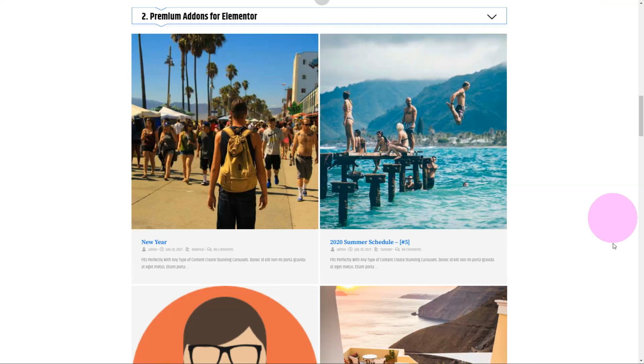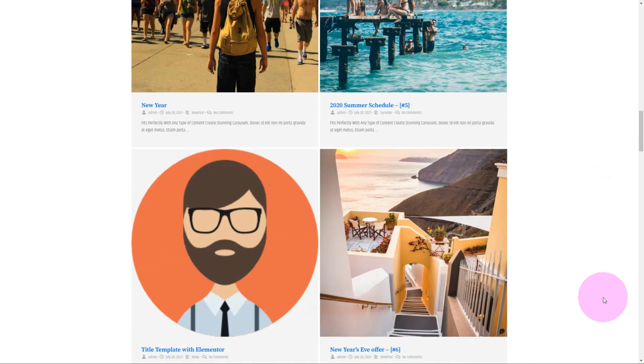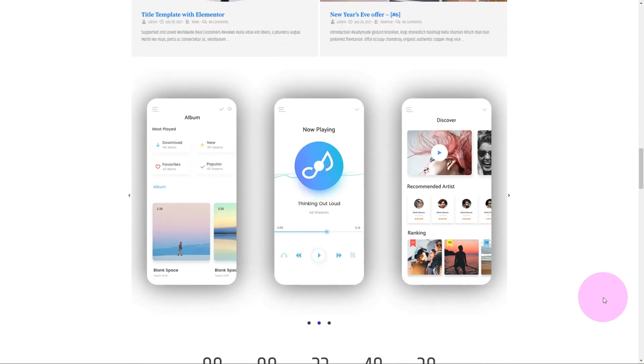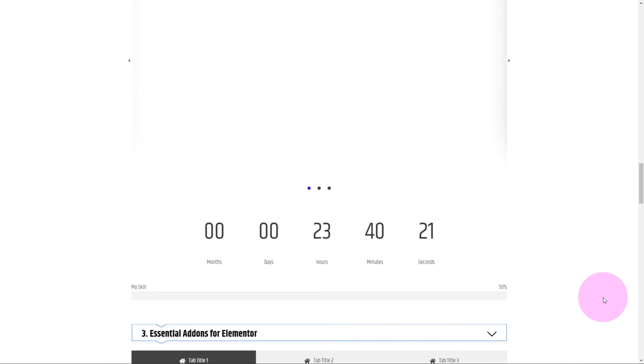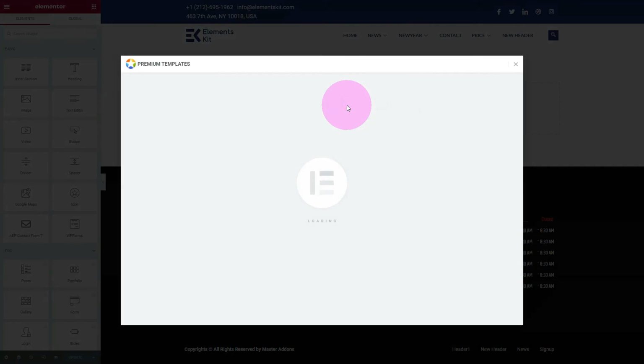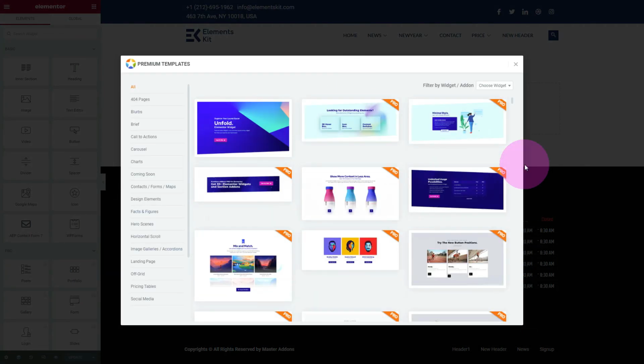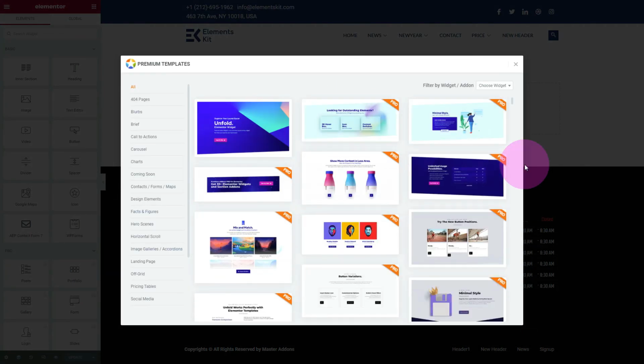The second one is the Premium Addons for Elementor. It's probably the one I've shown the most. The post, slider, counter, progress bar components have good designs. It has many decent components, but they don't provide complete page designs.